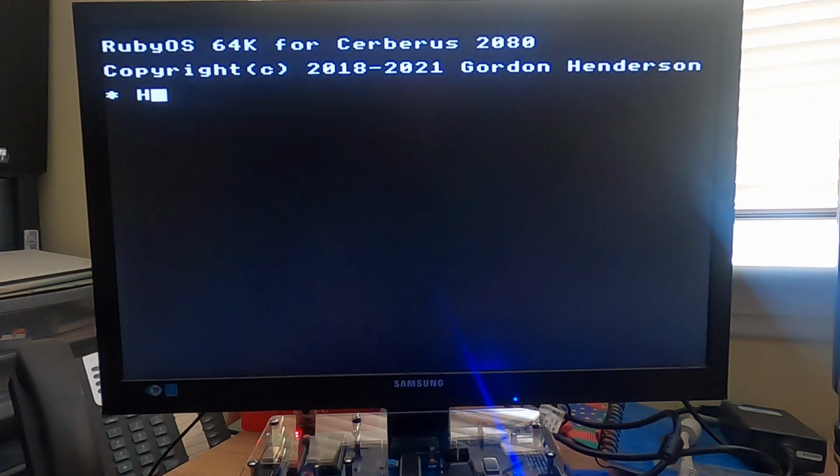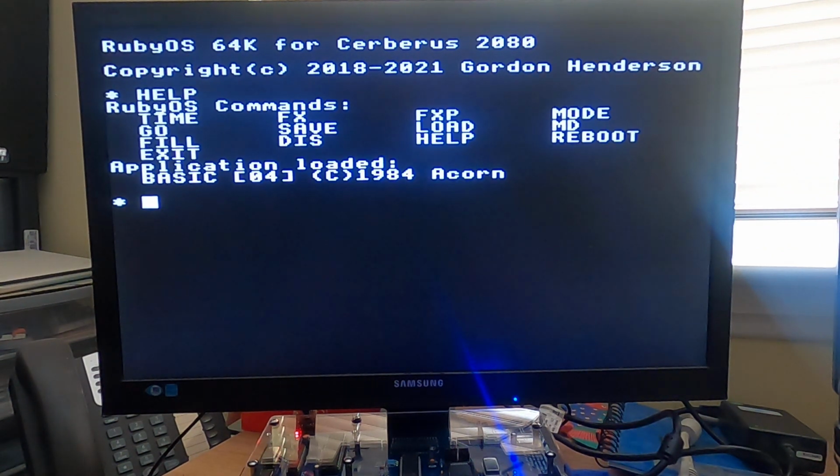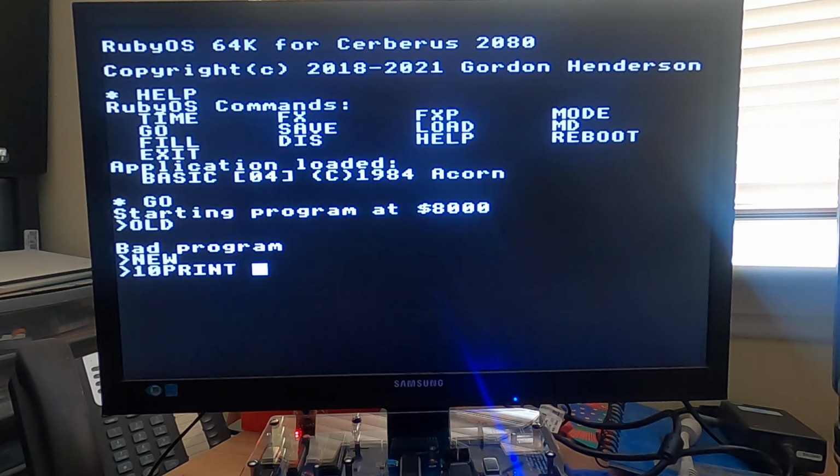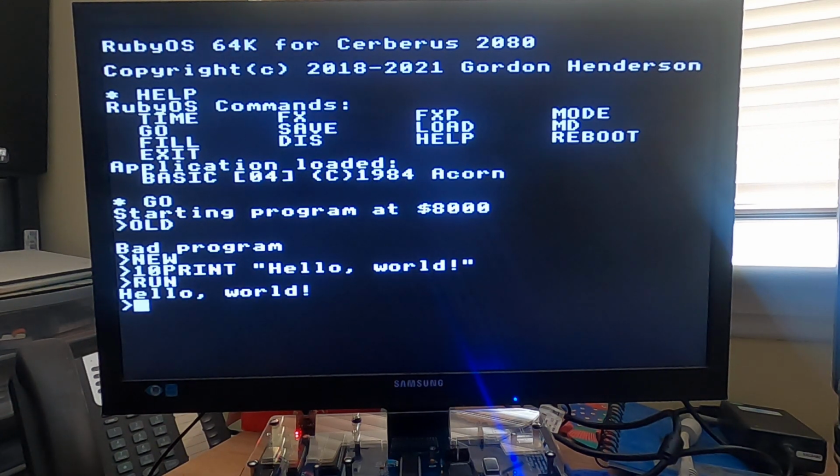And there we go. And BASIC's still in memory. I can probably go old. Oh no, I can't. It's a little bit of memory corruption there, but that's okay. And there we go. That's the essence of it.